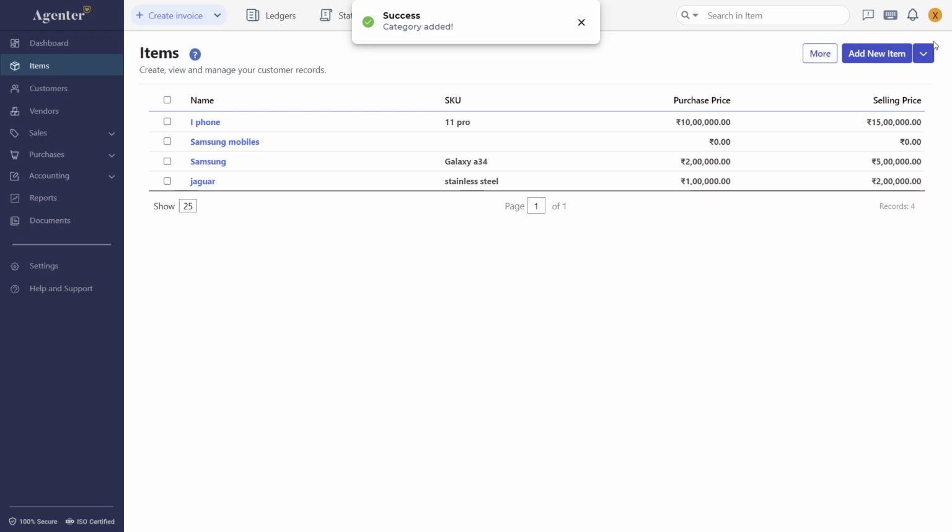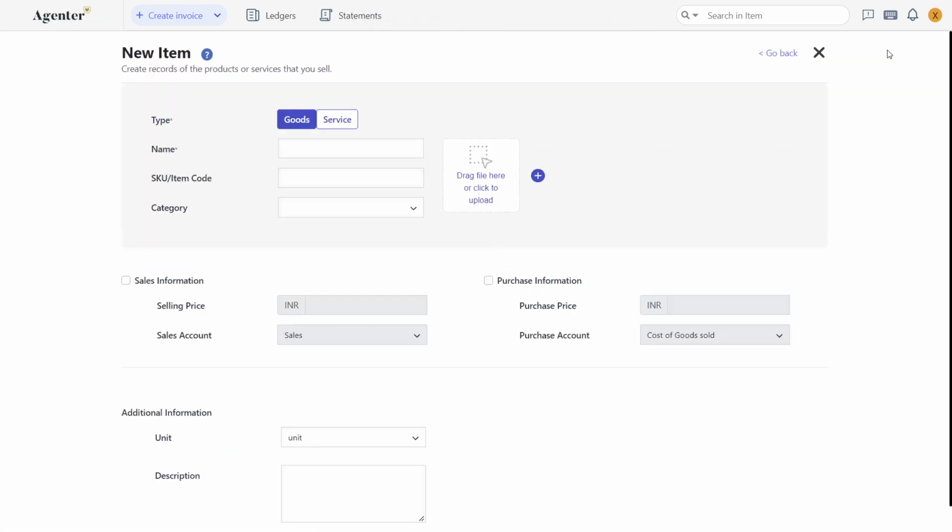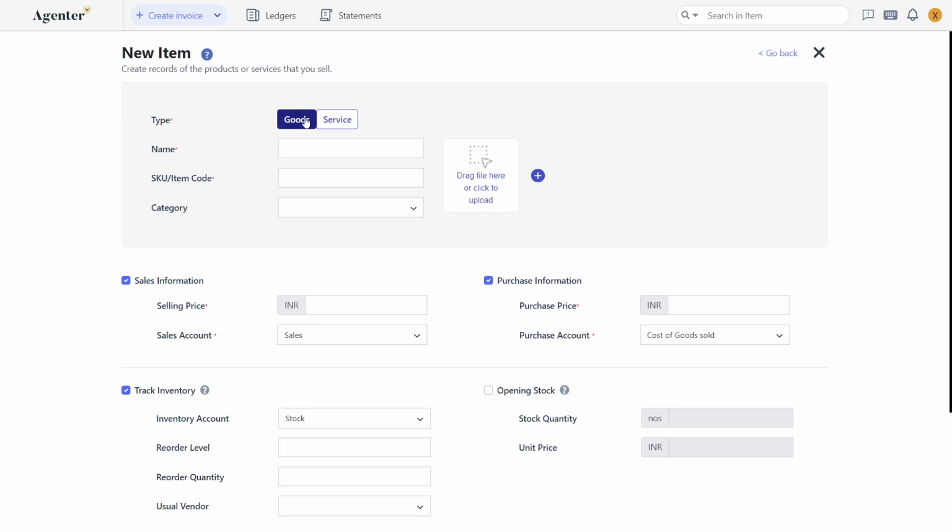To create new item, click Add New Item button. Check the item type, whether goods or services. Type the name of the item. Enter the item code. Choose your item category. Upload the image of your item.